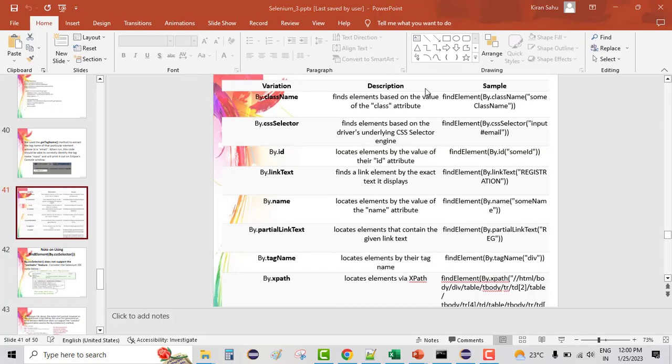Hello everyone, this is Kiran and today we are going to learn about locators in Selenium. If you want to access the web elements inside a web page using Selenium, we have to learn how to automate them, how to reach that particular address or the target.